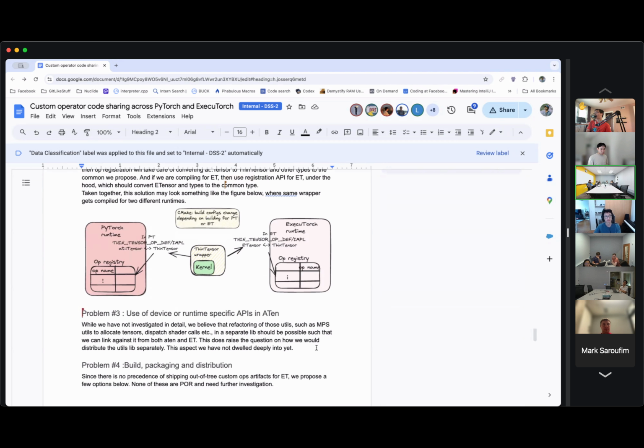Then there's the issue around using device or runtime specific APIs. In the case of Metal, there are a bunch of features that we use. In the case of CPU, thread pool is something similar. Could we refactor that within ATen so that it's not strongly tied to the interfaces of ATen, but can be leveraged by this common kernel implementation?